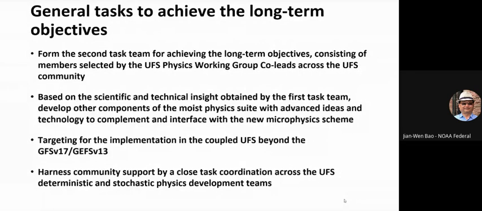For the long-term objective, it includes general tasks. Those tasks include, first of all, we have to develop a team, right? After the team is established, we're gonna work on the issues that we identified based on the scientific and technical insight obtained by the first task team. Then we're gonna work together to develop other components of the physics suite with advanced ideas and technology to complement and integrate with the new macrophysics scheme and other physics schemes that we put together for GFS v17.